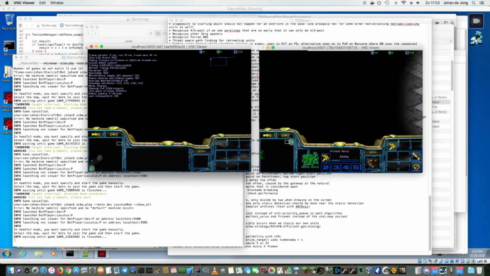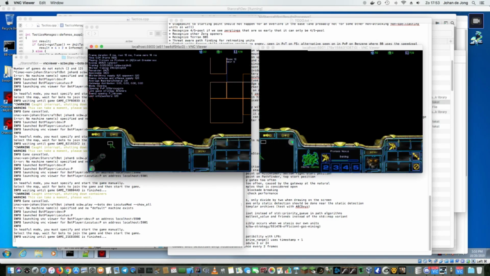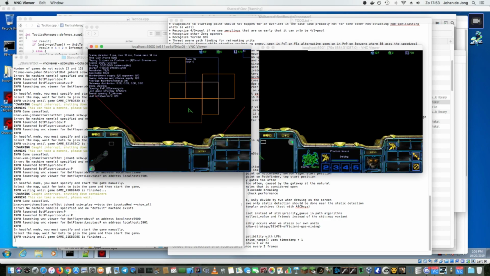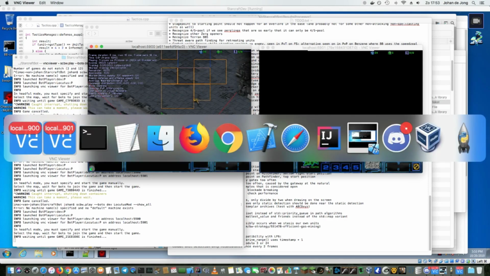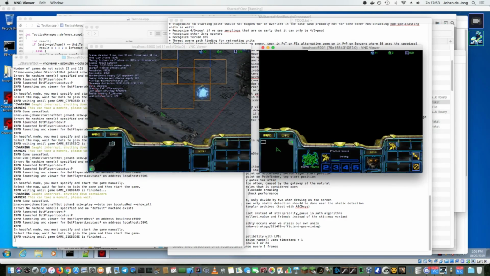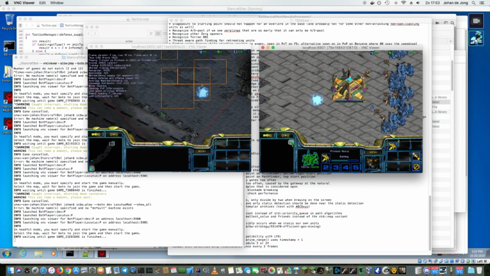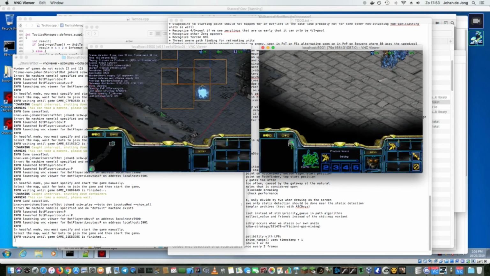Oh, and unfortunately this happens. If I move the cursor out of the window, then it will scroll to one corner like an idiot. That is very unfortunate. I think this game wasn't meant to be used this way ever.